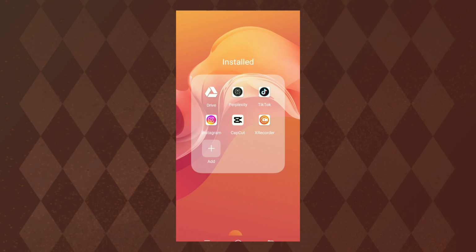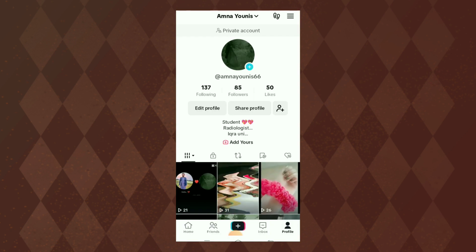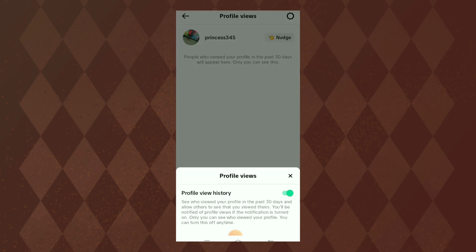First of all, you have to click on the profile icon. Now click on this profile. You can see at the right top corner there are three lines and on the other side there are two options. Click on these icons. You can see profile views. Now click on this circle and you can see here profile view history. If you turn it off, then your profile views will be turned off, and if you turn it on, your views will be turned on.